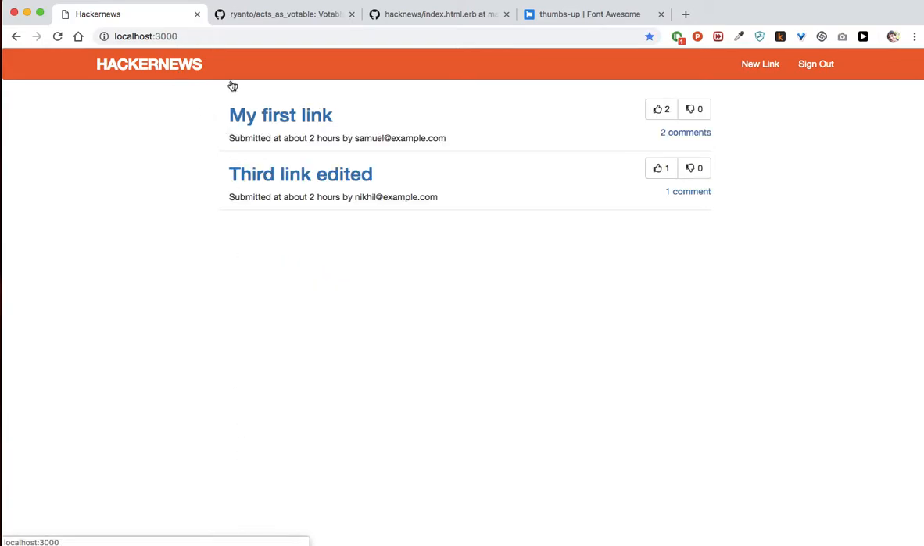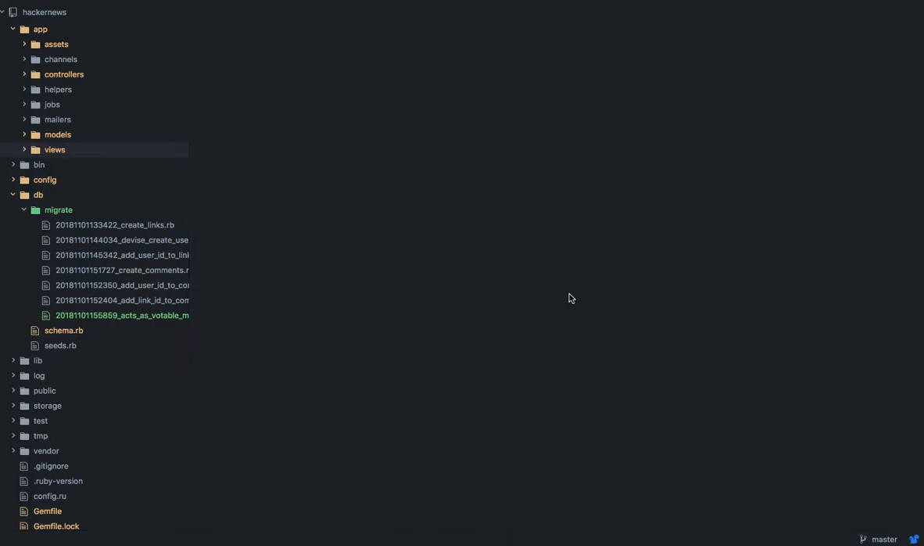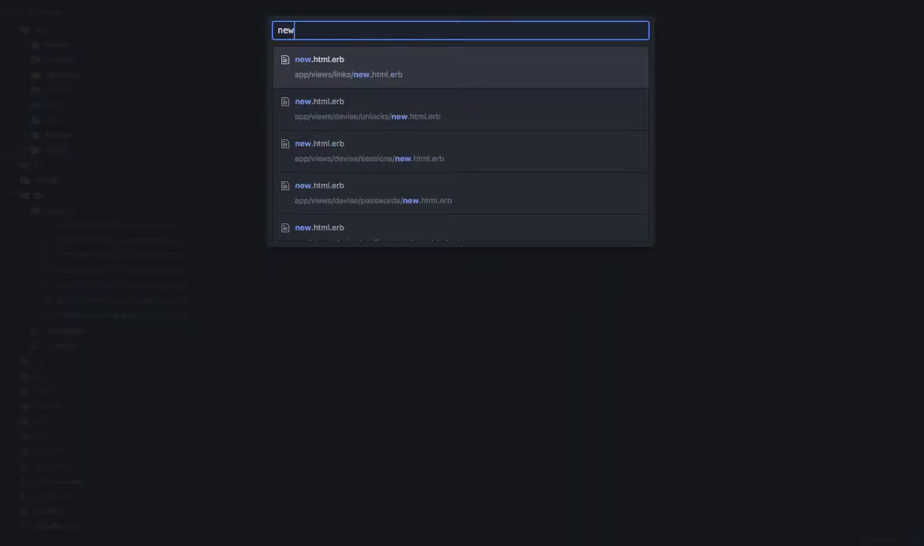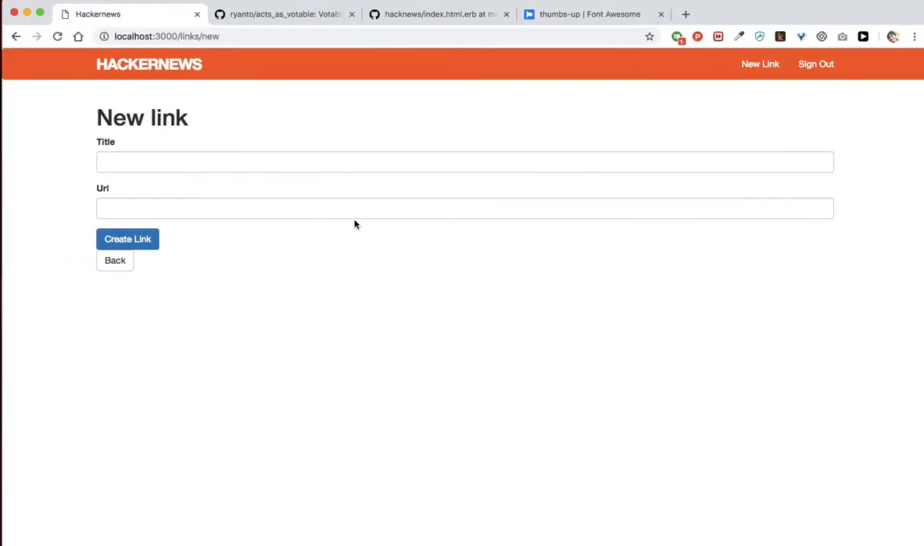So let me go to new link. It's pretty bad. Let me just work on this right now. So the new link path is the new path. I'm just going to add a col md6, col md offset 3, and I'm going to do the same thing for the edit page. Just add a div tag.